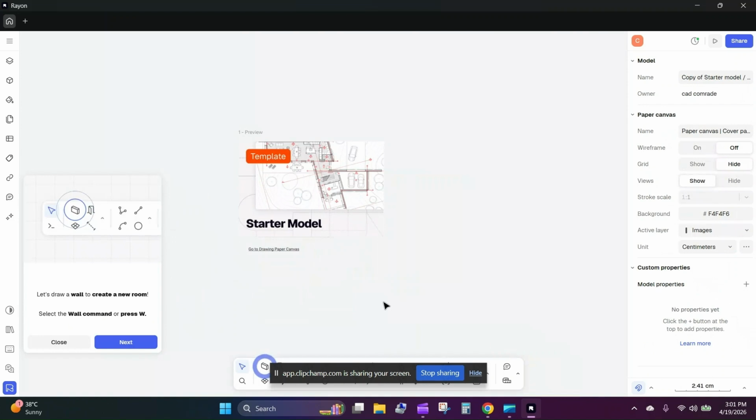tutorials for the basics of Rayon will be continued in the next video. So this video was specifically on how to install Rayon and just it and nothing else. So stay tuned for the next videos on what the basics are.